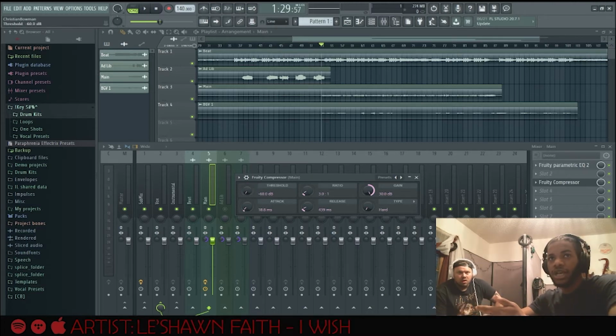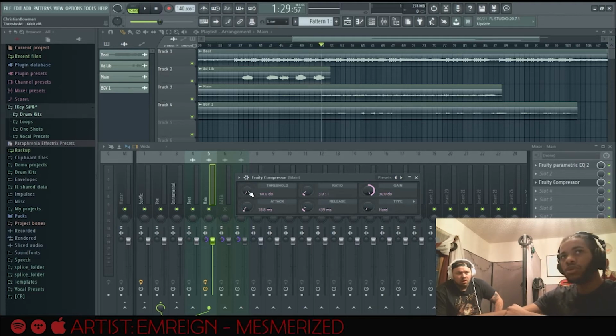So what your ratio does is it says every 3 dB over the threshold, only 1 dB is going to be allowed out. So if I say a 4-to-1 ratio, every 4 dB over the threshold, only 1 dB will be allowed out.